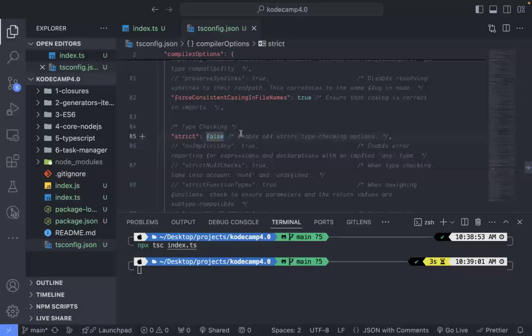And all these configuration options are there for you to configure your project the way you want, if you want strict type checking, or if you want loose type checking, or anyhow you want it. But that is basically it.